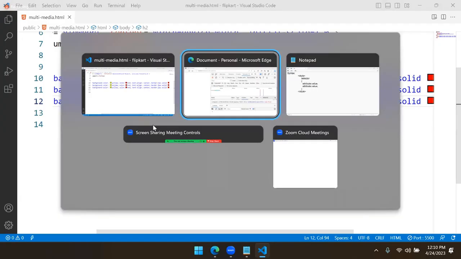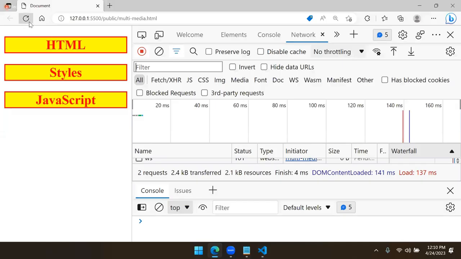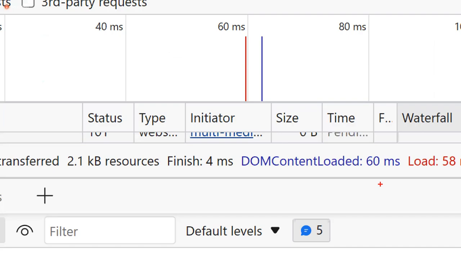Now I will reload the page here, refresh the page. You see 60 milliseconds. It took 60 milliseconds to load. Same effects 3 times I rewrote, but still time is good. Right? Why? Because inline are always faster.